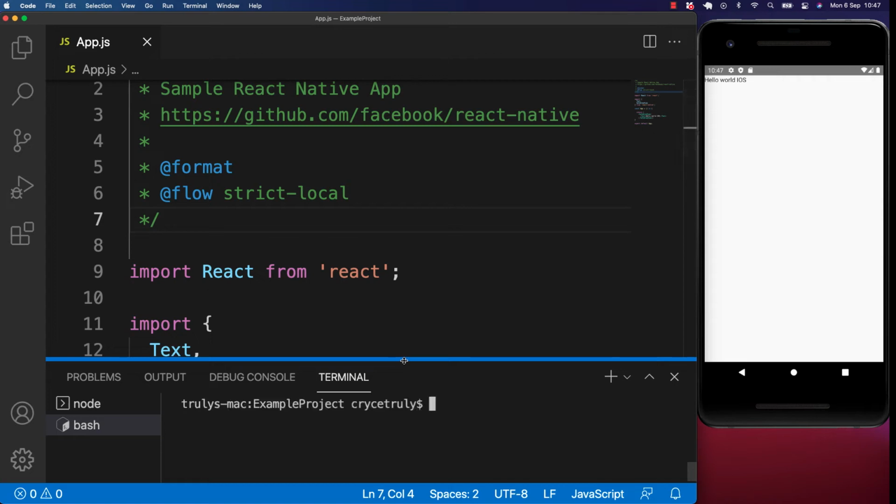Hey guys, welcome back. In this one, we're going to set up our project and start working on our real React Native project. We're going to need to create a new project. Of course, the previous one was just for the setup.